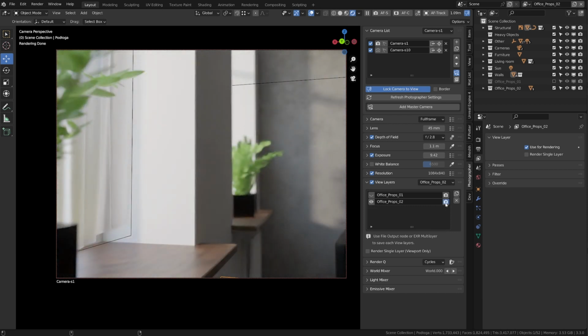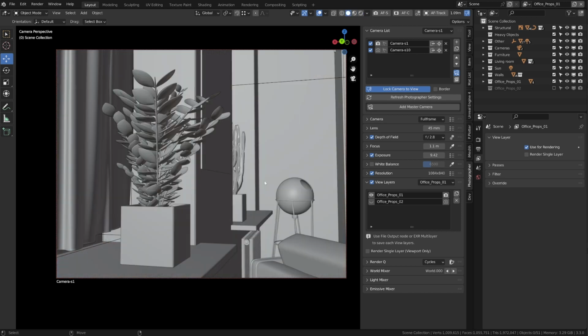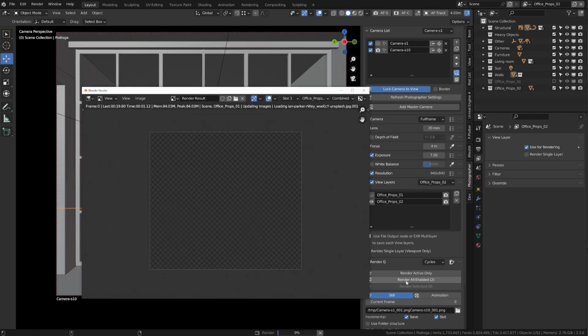So I can just uncheck this renderable camera button. And this is going to make sure that for this camera, I'm only going to render one view layer. So I'm disabling the viewport render because sometimes it's a bit unstable. I go to the render queue and I press render all enabled. It's going to render my two cameras. And it's rendering the first layer. Then it switches to the second camera and it's going to render the two layers here.